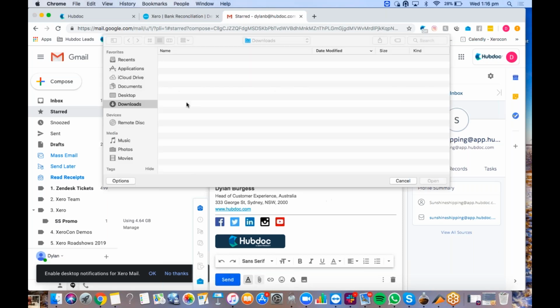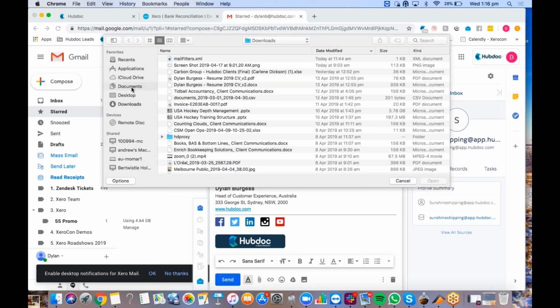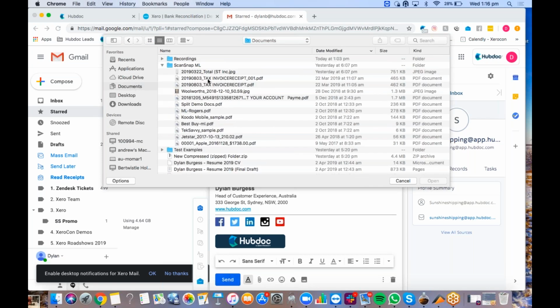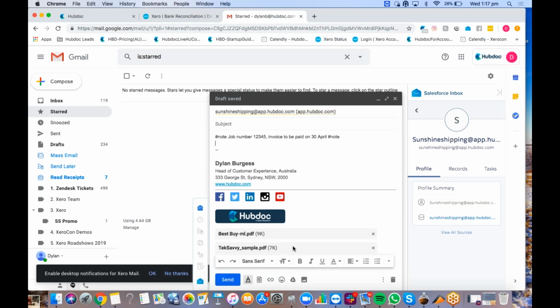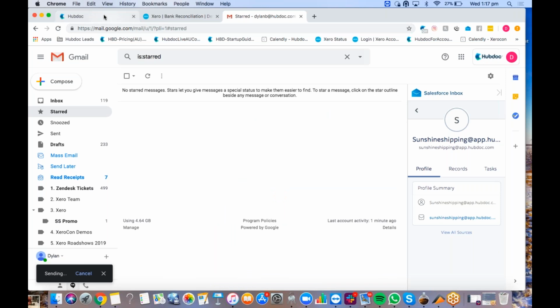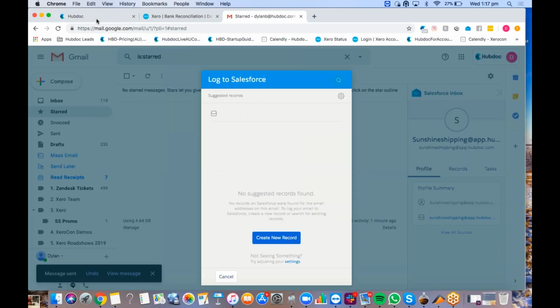So I'm going to add an attachment here. I'm actually going to attach a couple of attachments. So I'm going to attach a Best Buy, and I'm going to attach a Tech Savvy. I'm going to open those. Cool, and then I'm going to send those into Hubdoc. So you can attach multiple invoices to the same email address and send it into Hubdoc. So you can see that message is sent.